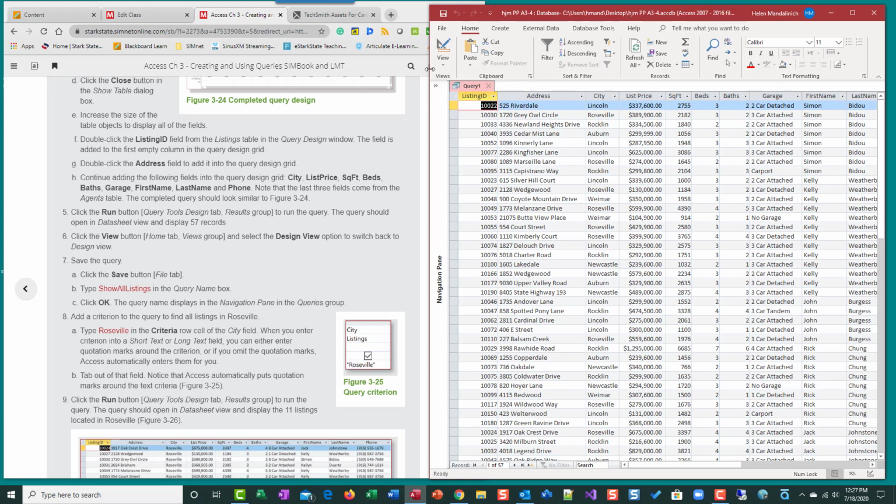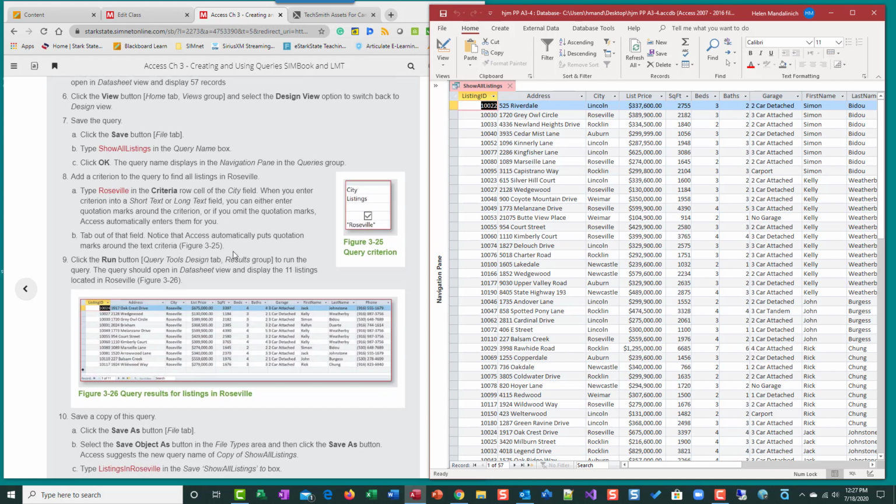So we're going to go ahead and save, and we're going to call this show all listings with an S. Okay, I would be able to look at that name and know what it is. It's going to show me all the listings. So click the save button, type, click OK.